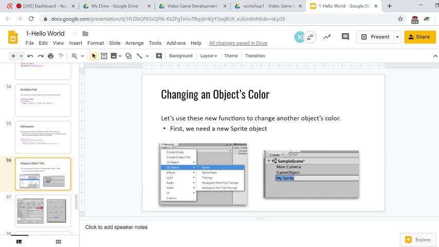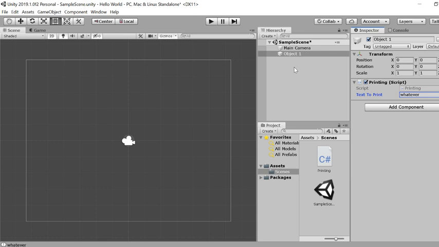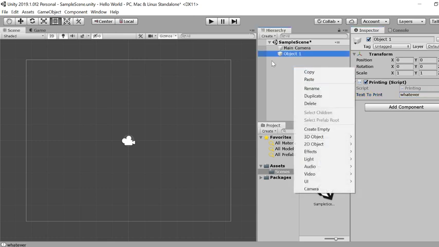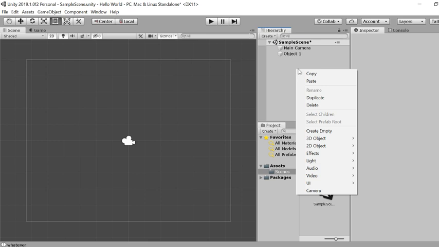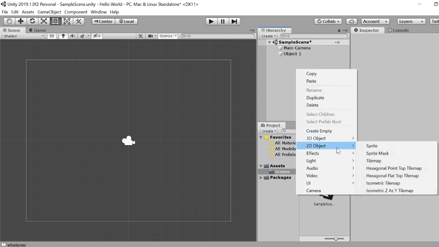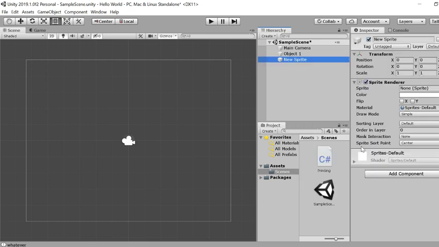So you can create a sprite by right-clicking the hierarchy, then going down to 2D Object, and then clicking Sprite.